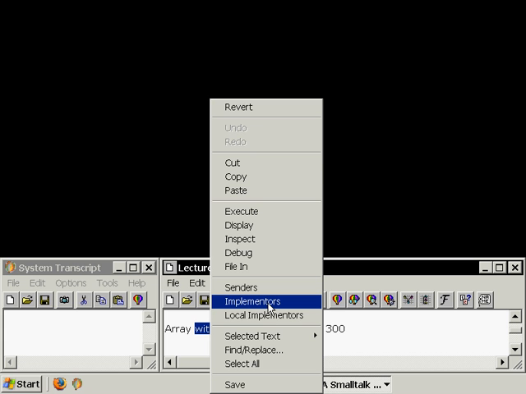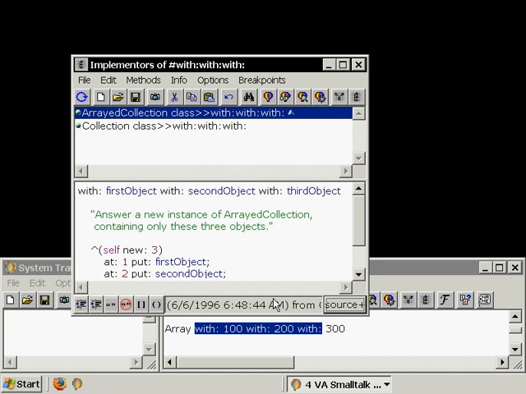Show me implementers. Show me the classes that implement the method with. Okay? Take a look. How many of them? Only 2. Array collection class has the method with implemented. Wow, interesting.